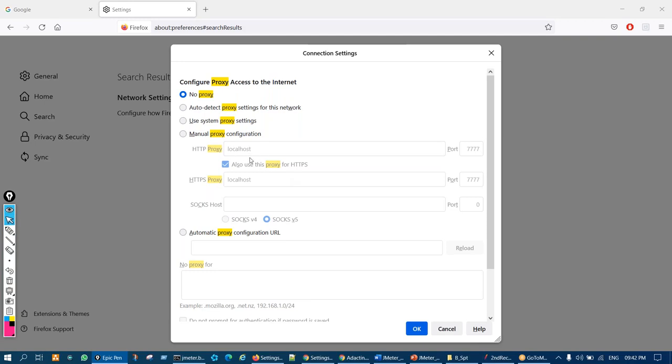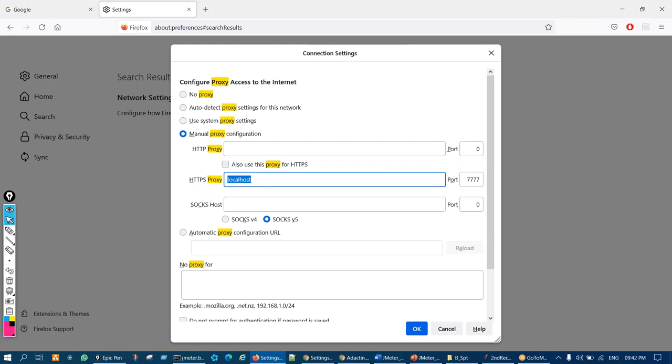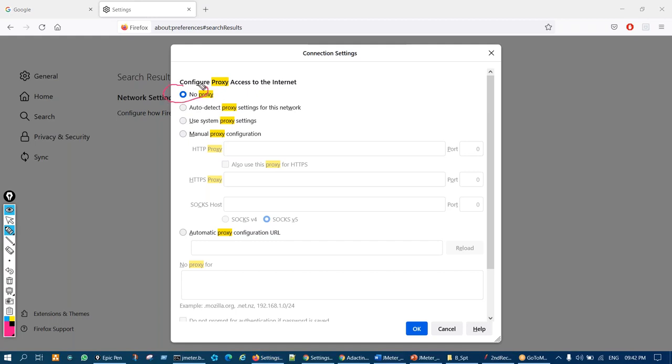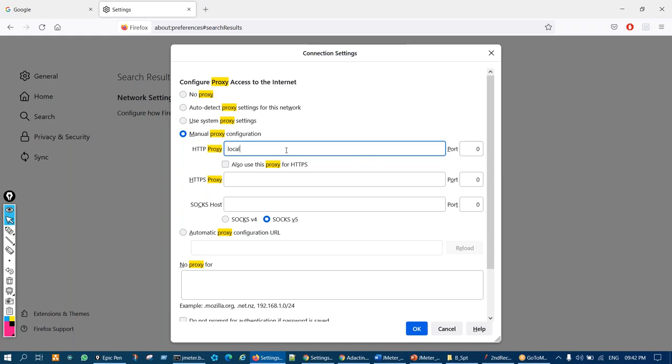So by default this is the default. Now we have to use the proxy, so you have to use this option. Click on that, and initially there will be no such entry here. It will be looking like this. By default no proxy will be there. Now we want to create a proxy for recording. So you choose over here, click on that, and then enter the same thing, localhost. And here the port.